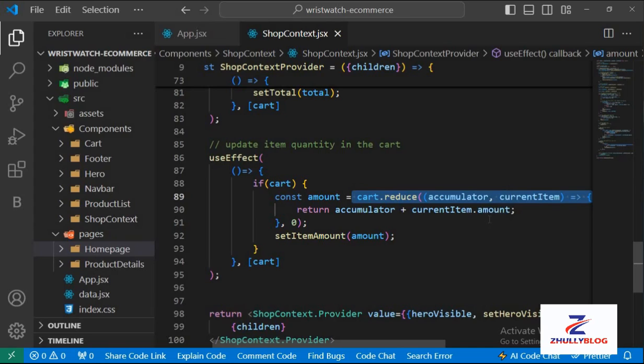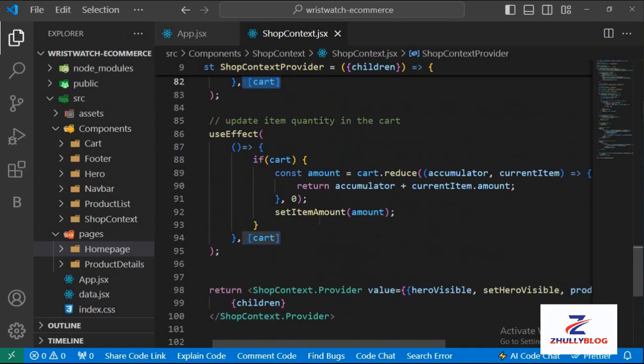Then the accumulator keeps track of the sum as it iterates over the cart. So the current item refers to the current item in the cart during iteration, and the zero here is the initial value. Okay, so we use the setAmount. After calculating the total amount of the cart, the result is going to be stored using setAmount. So we're updating the amount state using setAmount. And then there's something that we have here. I guess I didn't touch that too here. I think I forgot that.